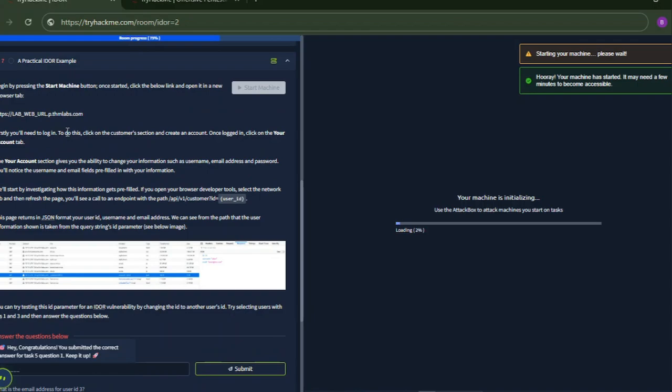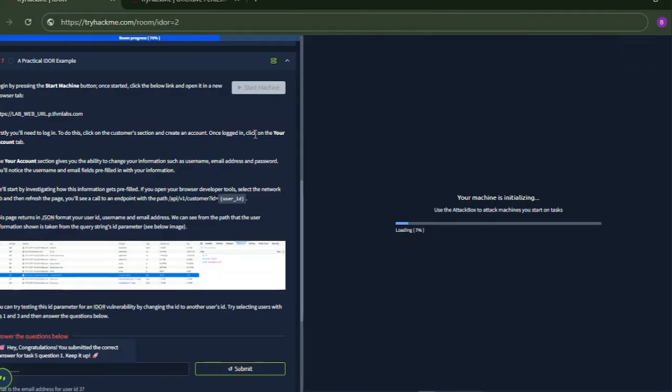Firstly, you will need to log in. To do this, click on the customer section and create an account. Once logged in, click on your account tab. The Your Account section gives the ability to change your information such as username, email, address, and password. You will notice the username and email fields pre-filled with your information. You will start by investigating how this information gets pre-filled.